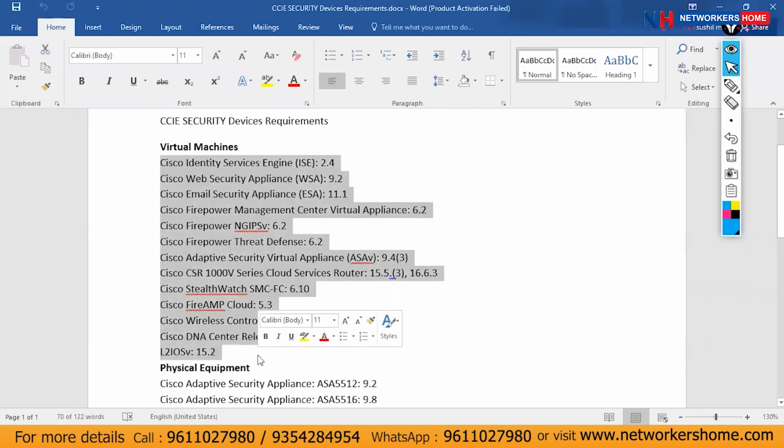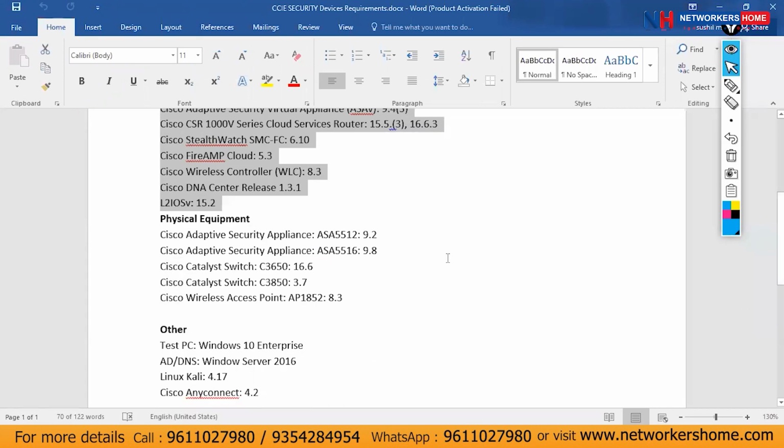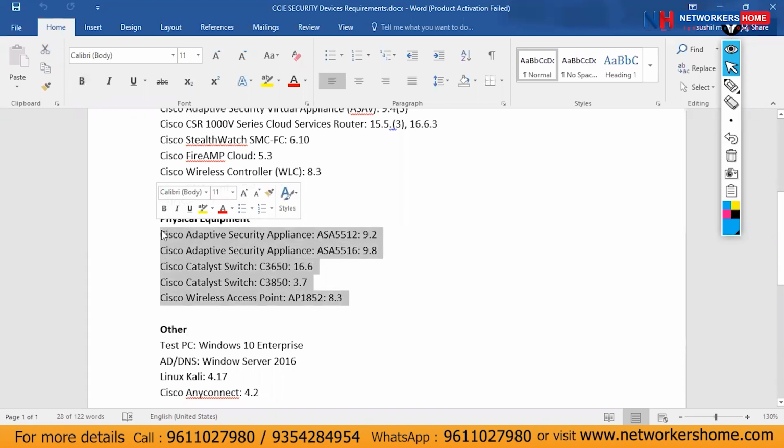So 80% are virtual devices; we don't need physical devices for those. The physical devices required are the ASA firewall for lab perspective, either a C3650 or a 3850 switch, and one access point for wireless access. 90% of the labs can be simulated on EVE-NG and so on. I'll tell you how to do that. I'll also share the images, documents, and videos, uploading them on Google Drive and sharing them with you.